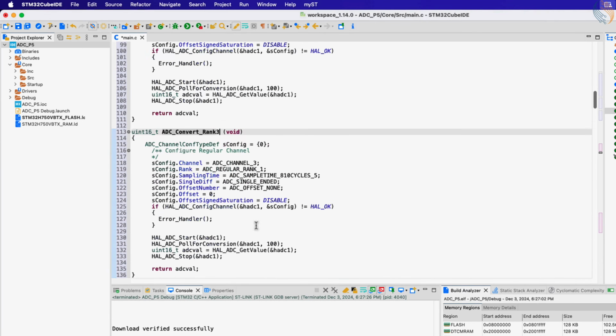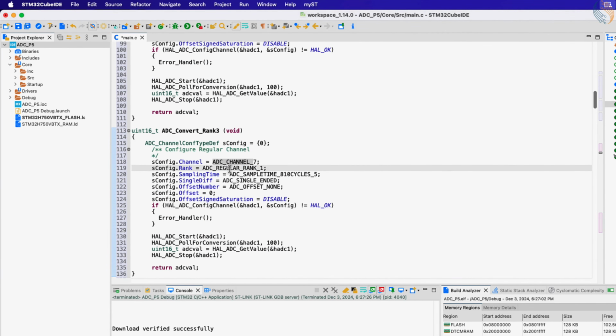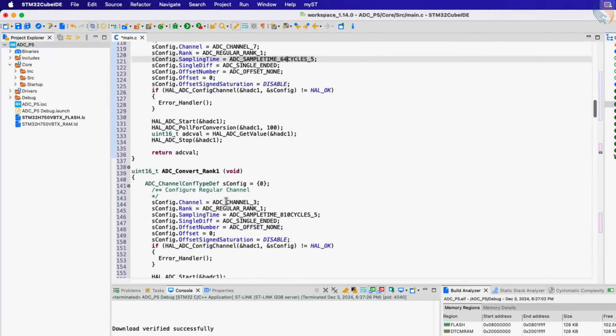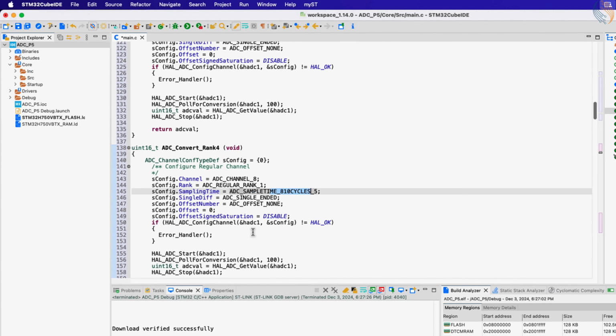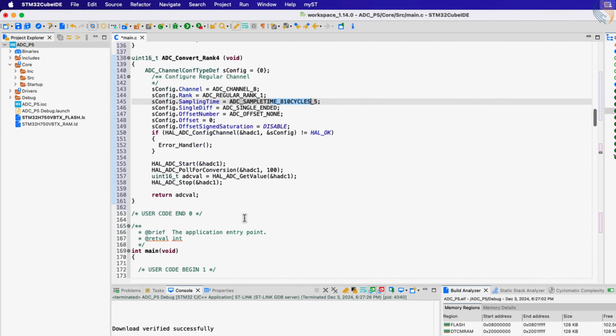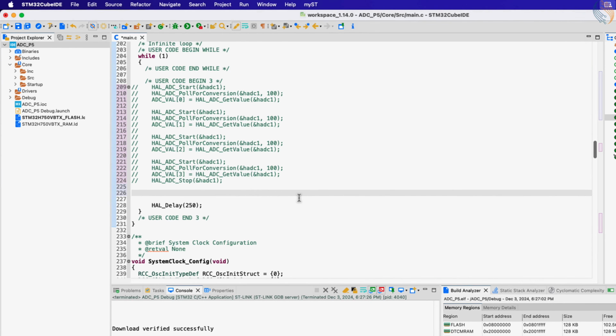Now for reading the rank 3, we will change the channel to channel 7, keep the rank to rank 1, and change the sampling time as per the configuration. Finally for the rank 4 function, set the channel to channel 8. The rest of the code remains the same. Basically we have created different functions to read a single channel data for individual channels.